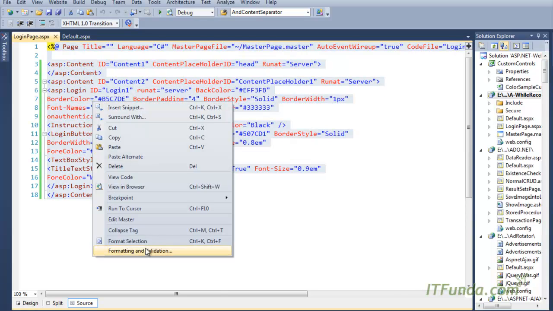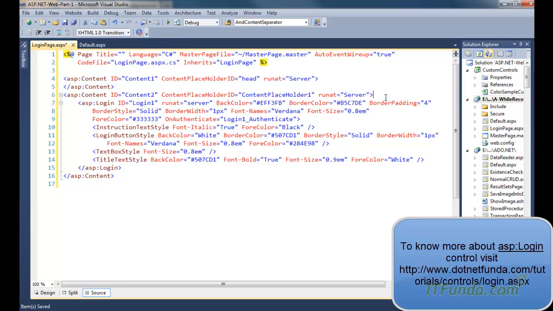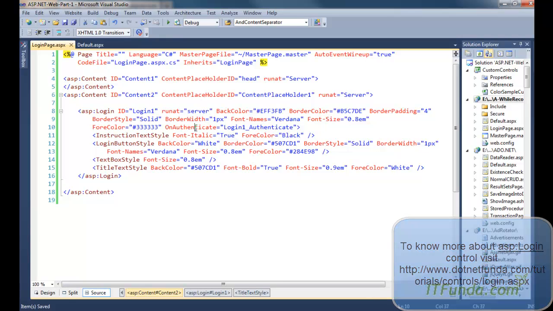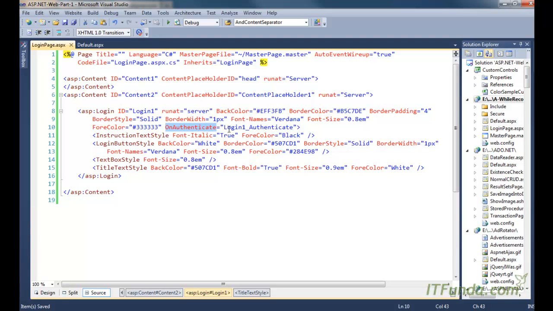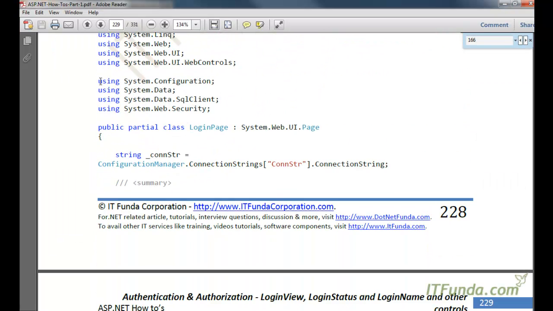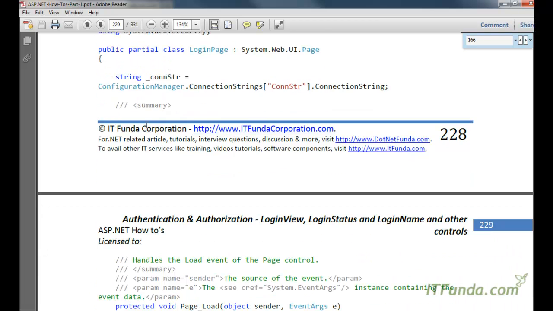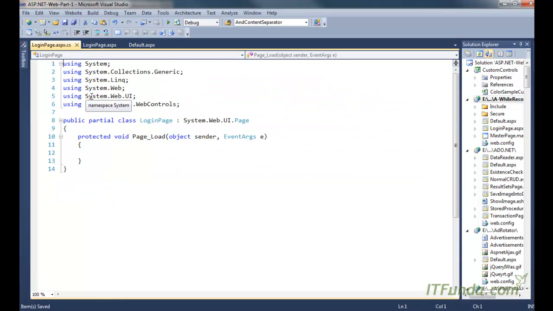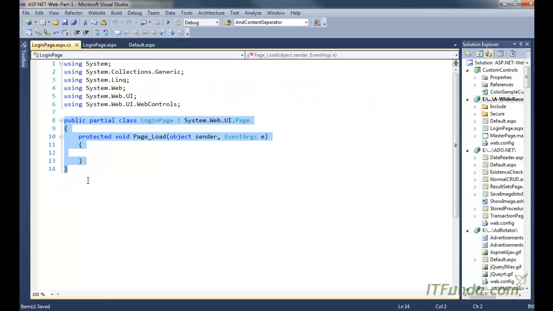Now let me format it out and tell you what is this. In this what we have done is that we have written one login control, and on this login control what we have done is that when the user will click the login button of this login control, then it will basically execute Login1_Authenticate method. So let me go ahead and add that method as well here. So I'm going to do that. Let me first copy paste code behind. Actually I'm copying the entire thing here.